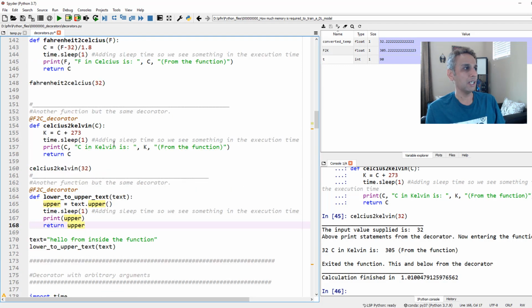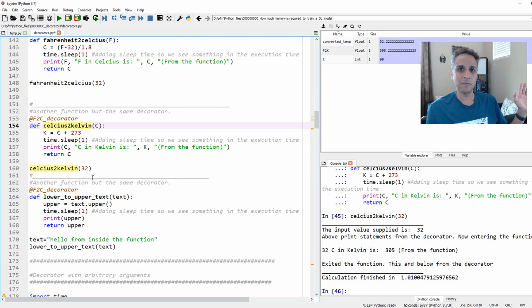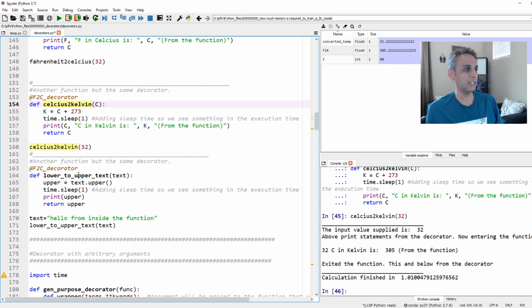Another function here. Now here I showed you Fahrenheit to Celsius, Celsius to Kelvin, but let's do something completely different. It's not even a conversion of one unit to another. This is basically converting your lowercase text into uppercase text. Again, it takes one input as argument. And all it's doing is upper equals text.upper. Obviously, it's converting things into uppercase, and then it returns this uppercase.